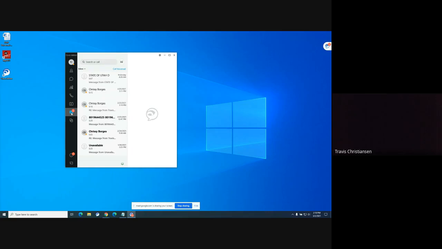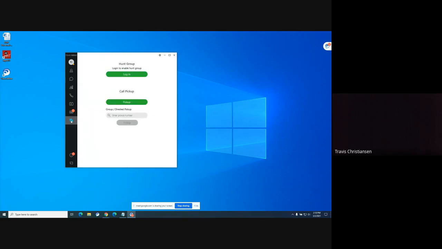This is my voicemail, the little cassette tape, and we'll be talking more about this. I can also filter my voicemails. This last one here is your hunt group. If you are a member of a hunt group, it depends on your job requirements, and your supervisor should be able to help you out with that. And this is where you'd come to log in to a hunt group or call pickup group.